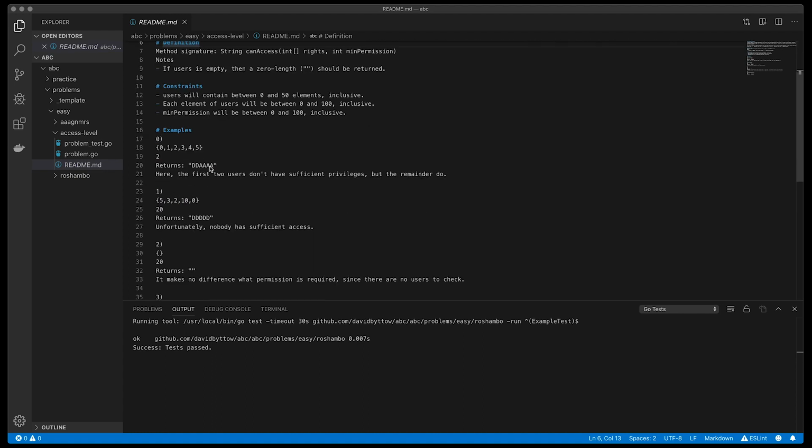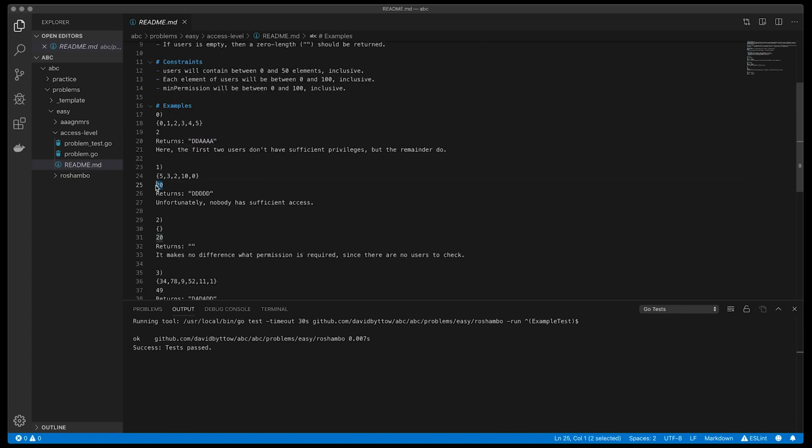All right, so let's just jump to the examples here. Here's a bunch of users with their privilege level, and 2 is the minimum access level, and so this returns DDAAA. Okay, so that means because these 2 users are 0 and 1, and that's less than 2, they don't have access, so it's D and D. And then these 4 users all have access, so 4 A's. Okay, makes sense. So let's look at another example.